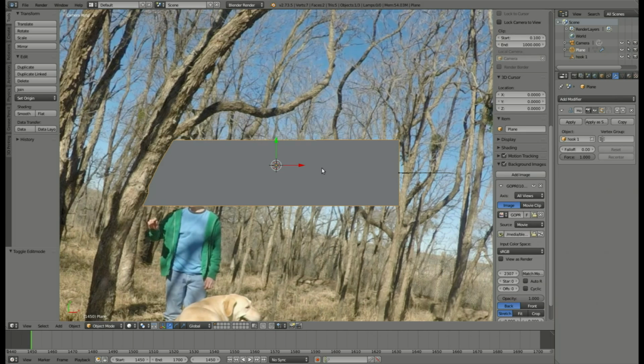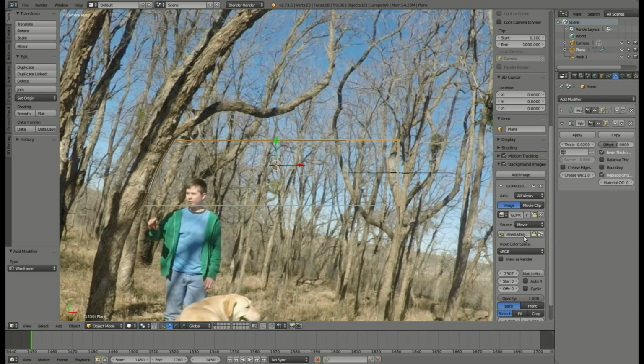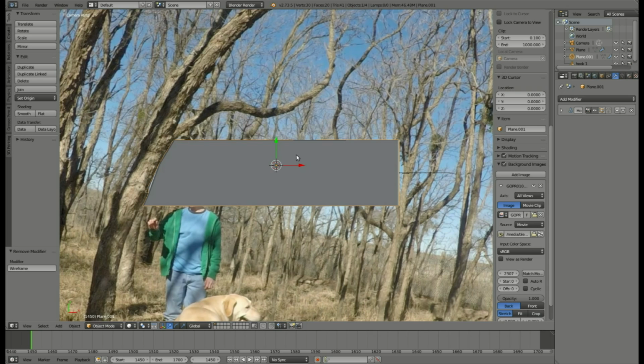So now you're going to want to grab this plane and add another modifier to it, a wireframe modifier. And that thickness should be about good. I think what I found is best is 0.04. That may have been a bit much. Let's just leave it at what it was. And then Shift D to duplicate this plane and remove that wireframe modifier.